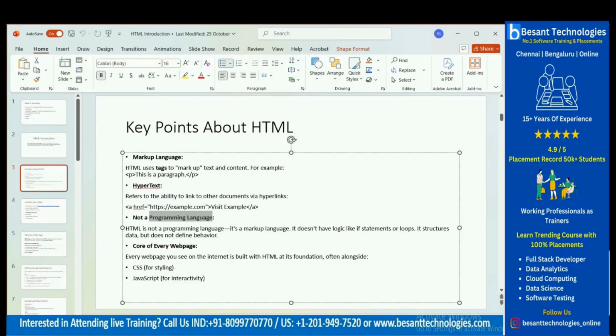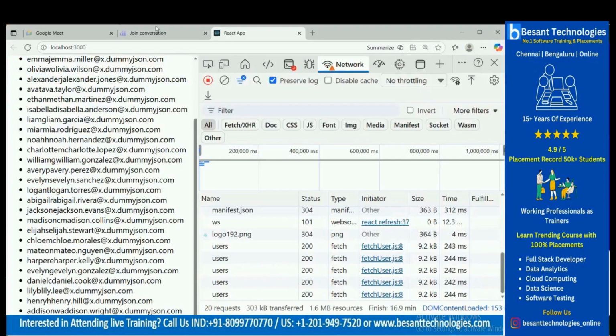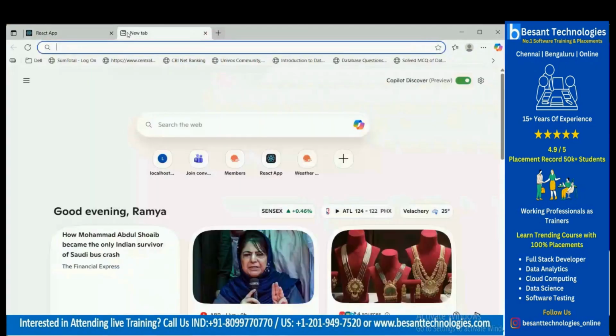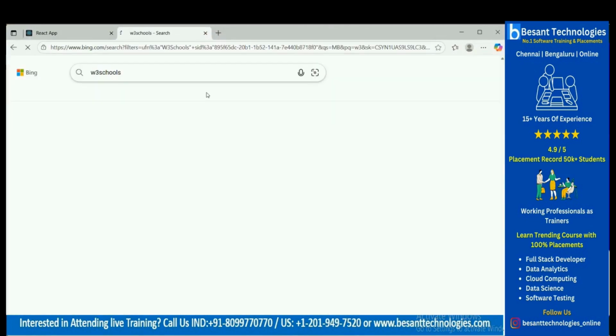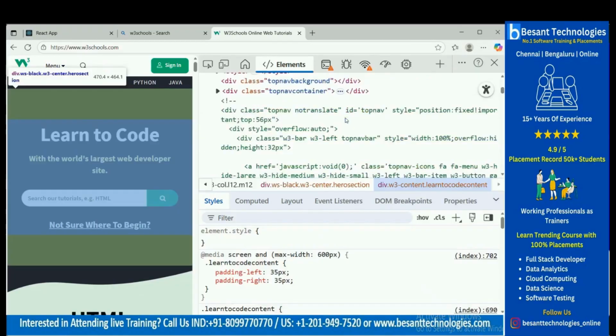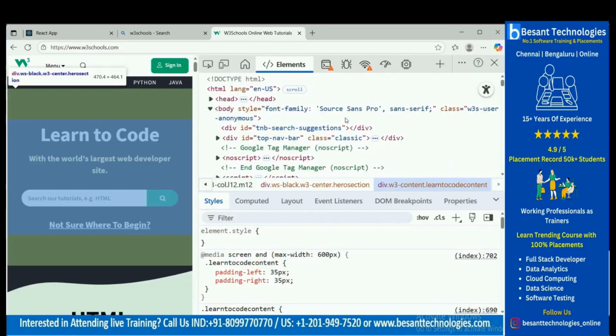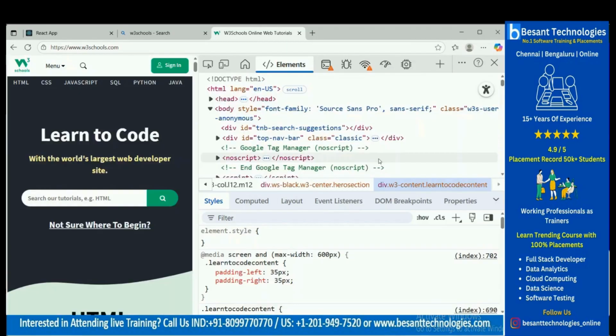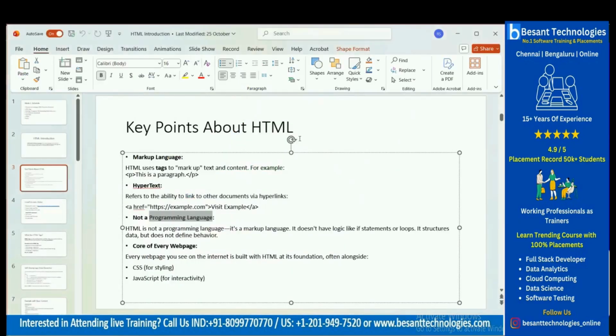Then, the core of every web page. I'm randomly opening a web page, going with W3Schools. If I right click and go to inspect element, it will open in the form of HTML. If you open any web page or any application, the major thing will be the HTML. So that's why HTML is the core of every web page.